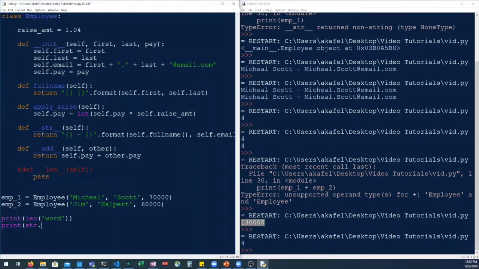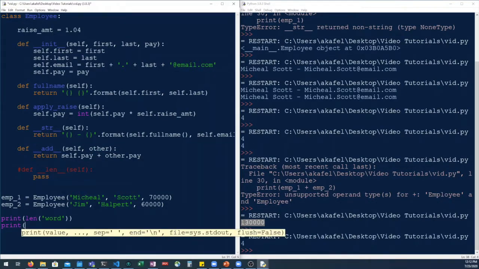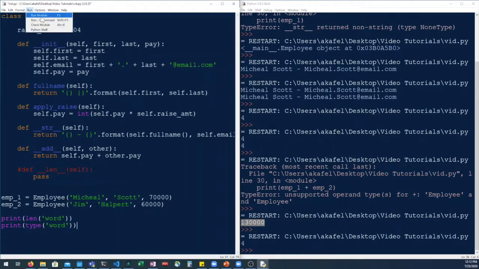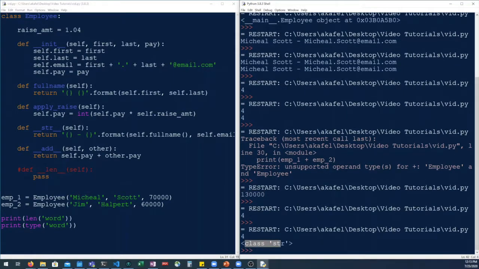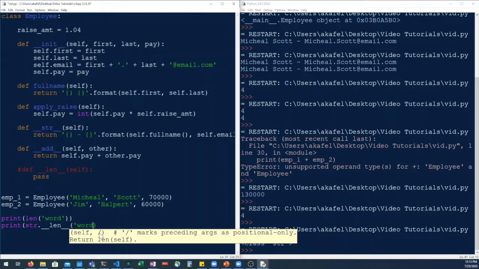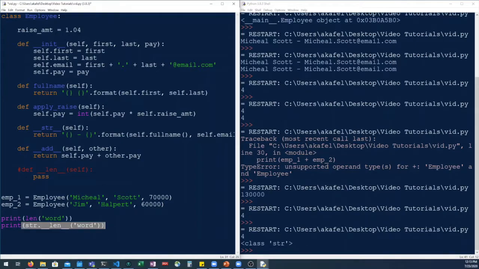If you're ever unsure of what class this belongs under, you could do print type of word. You can always do that. You see, it belongs to this class str. So it's part of the str class, the string class. So I can do str to explicitly call it. I can do str dunder len dunder, and then I'll pass word to it. And then it should behave the same way as this.